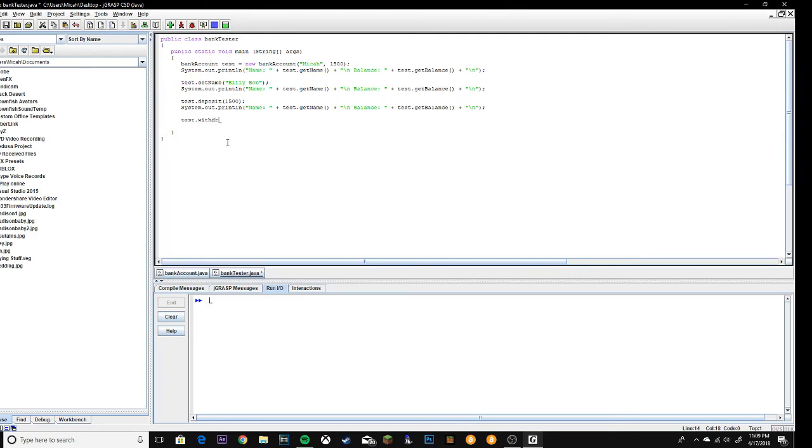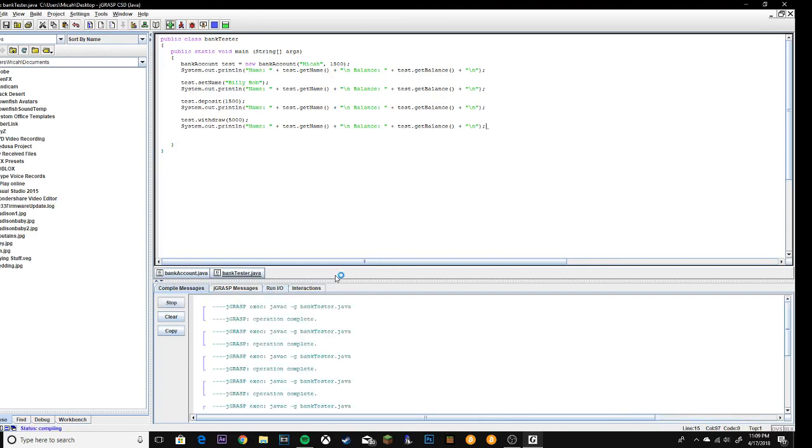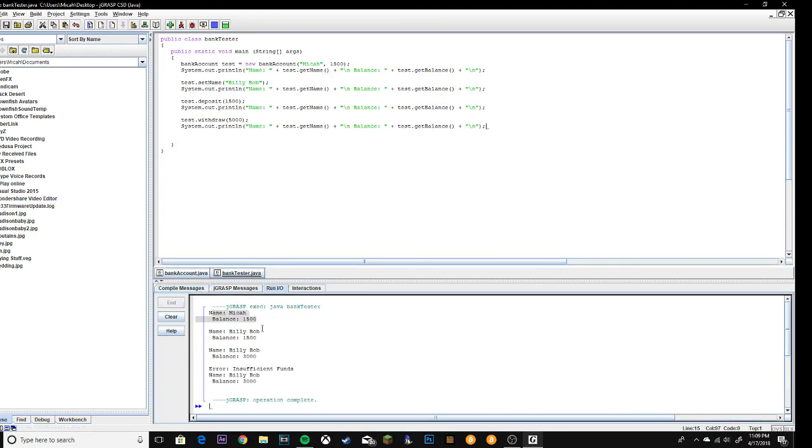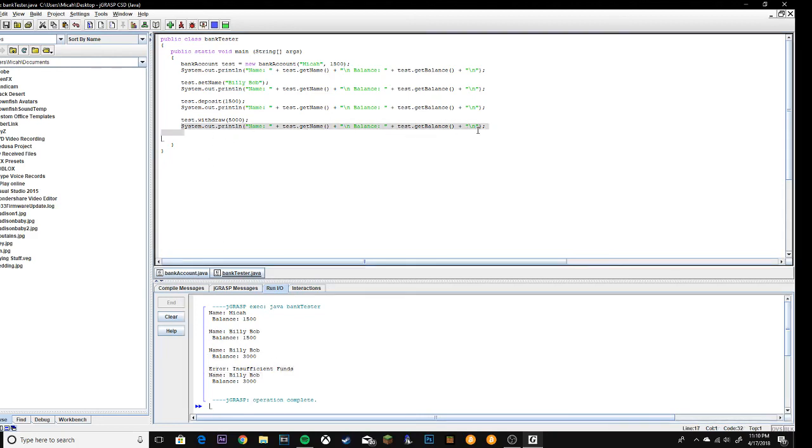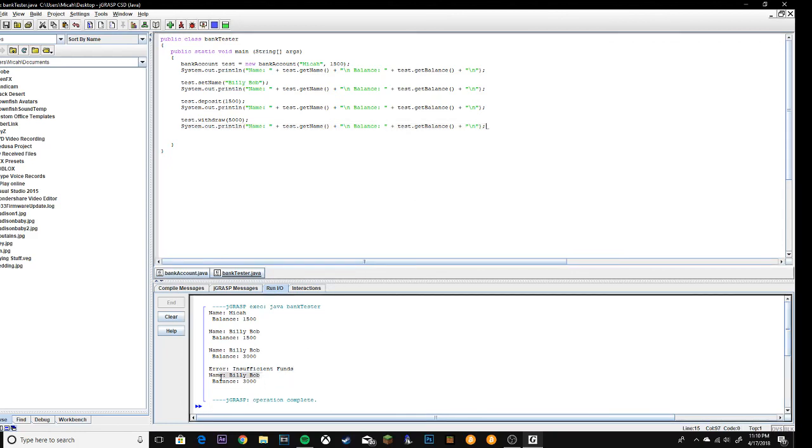Test dot withdraw. So say I want to do 5,000. I don't have that much in my account. So what should we expect? I don't even need to have this line here. Well, I'll go ahead and do it anyways. Let's say I run this. Me with 1500, Billy Bob 1500, Billy Bob 3000, and oh, we tried to withdraw more than we had, so we got an insufficient funds. But then we printed out the line again, so again it returned Billy Bob with 3000, because since it had insufficient funds, it didn't go through with that withdrawal method, so you still have 3000 in here.